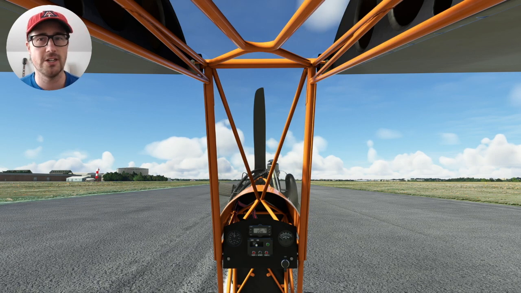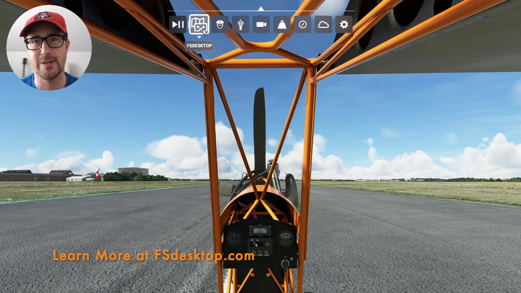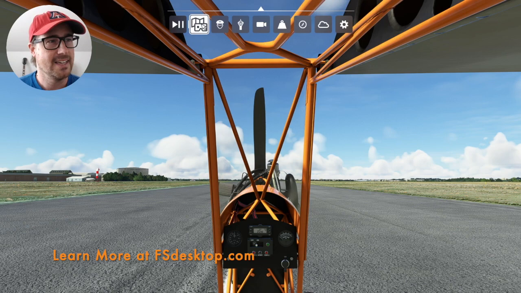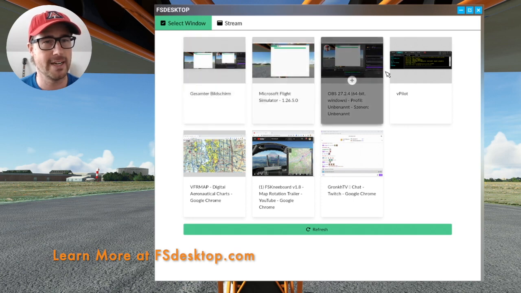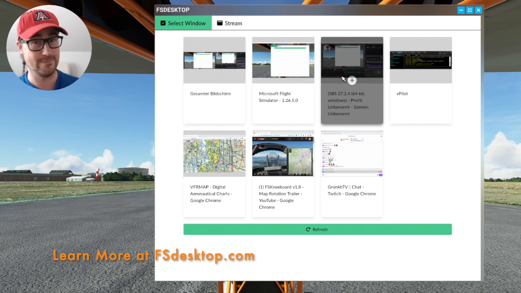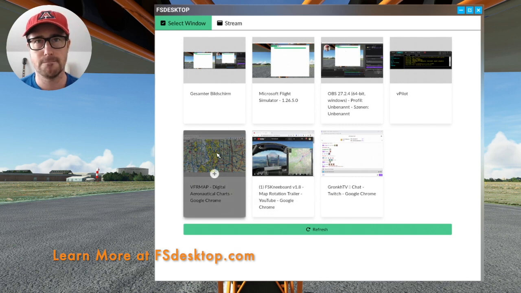So over here in Microsoft Flight Simulator, I would like to open my toolbar, and you can see that this little mod here has the same logo as FSKNEEBOARD. That's just because, you know, it's a prototype. And when I open it, you see this screen here, and as you can see, it's called FSDesktop. You can select a variety of windows here. So this is my OBS, the software I'm currently using to record this very video. And I have opened quite a few applications on my computer that I can now bring into Flight Simulator.